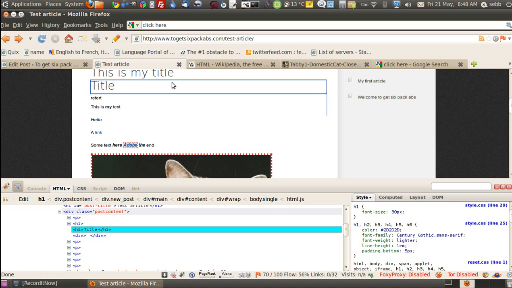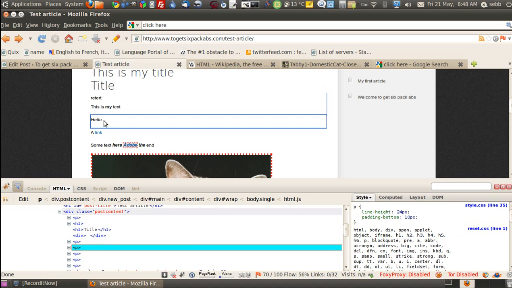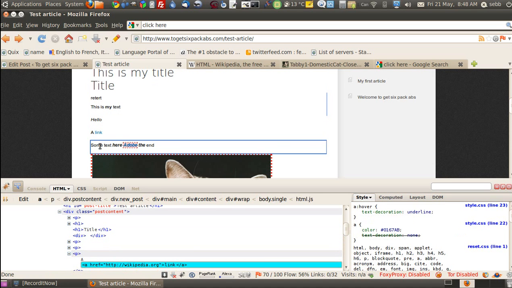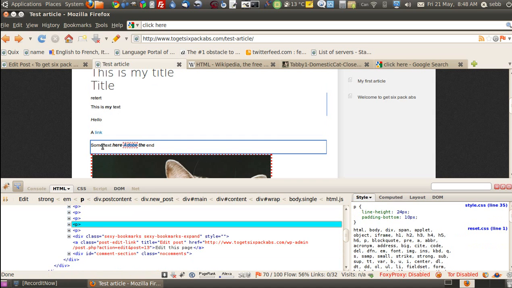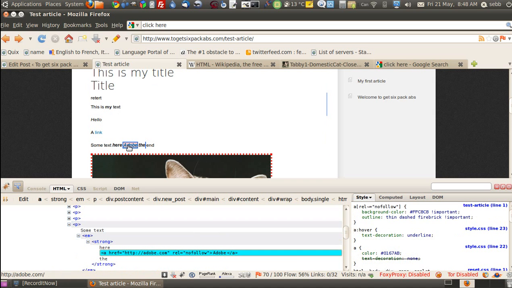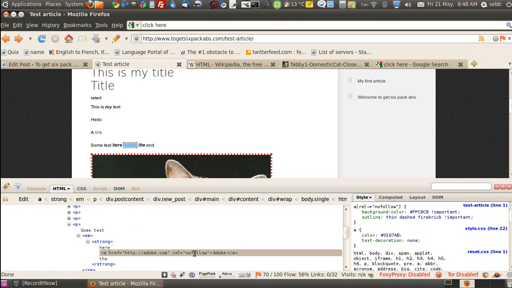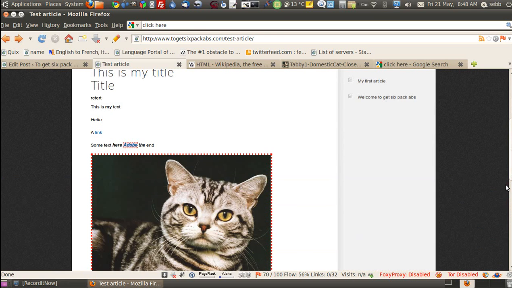So let's say I wanted to see, if I didn't have a tool to see if a link was nofollowed, I didn't have a tool to highlight the link. I could just go ahead and click on it, and here you see it is nofollow. So you would see all the code behind it. So this is just a neat tool.